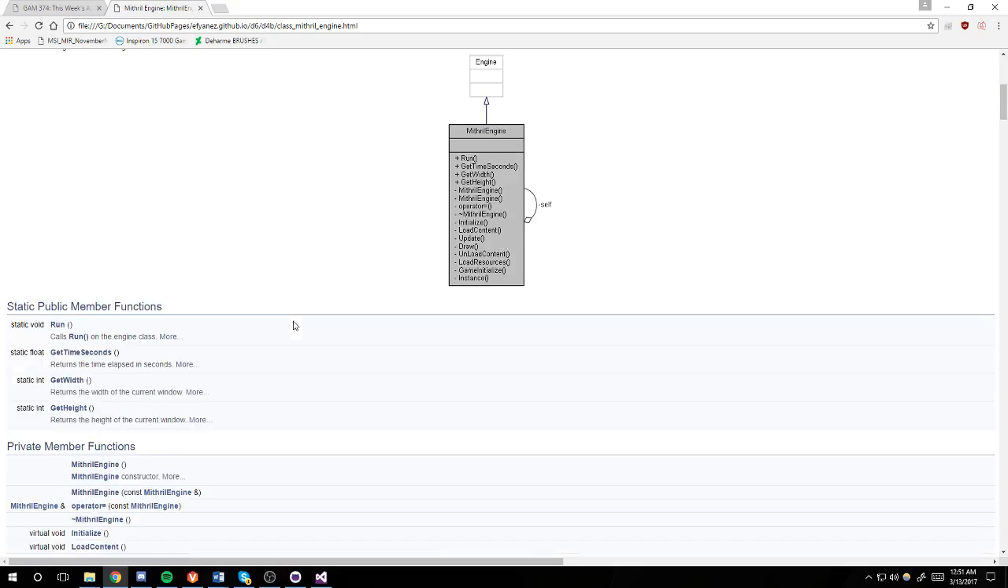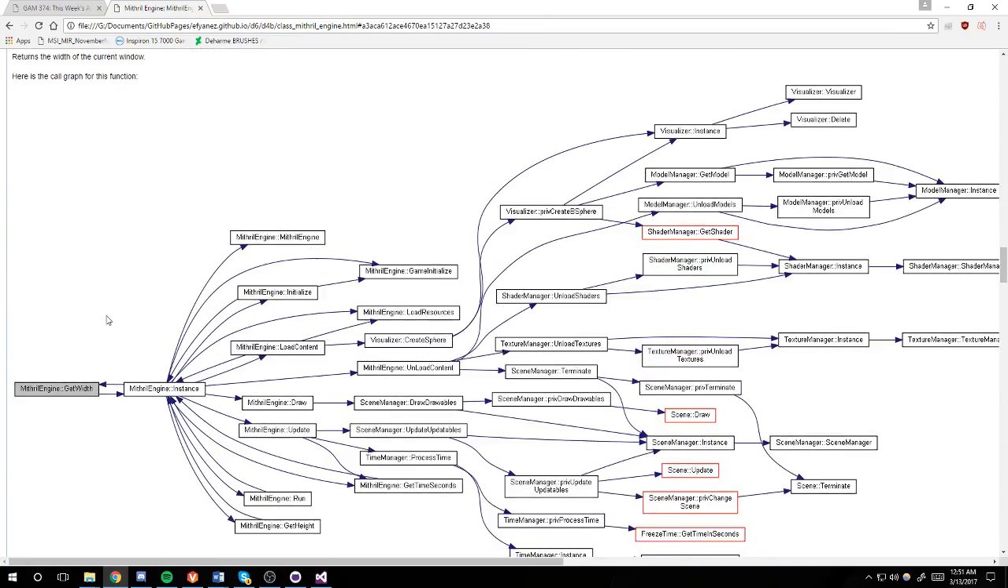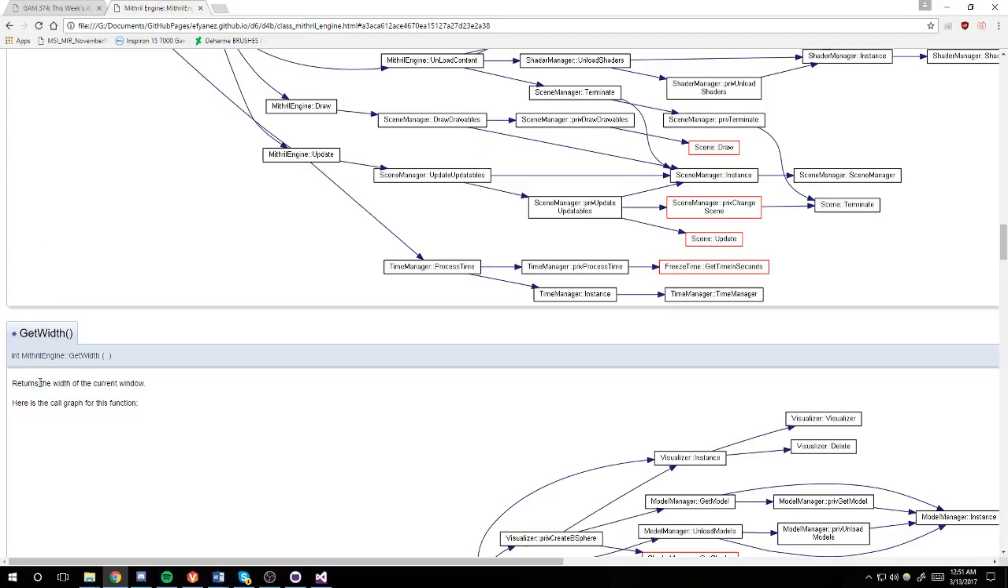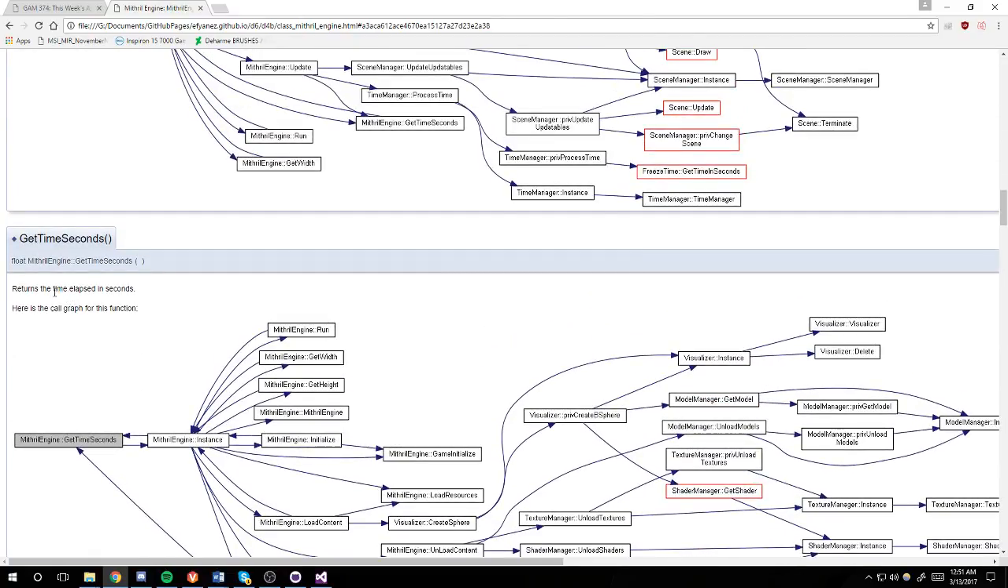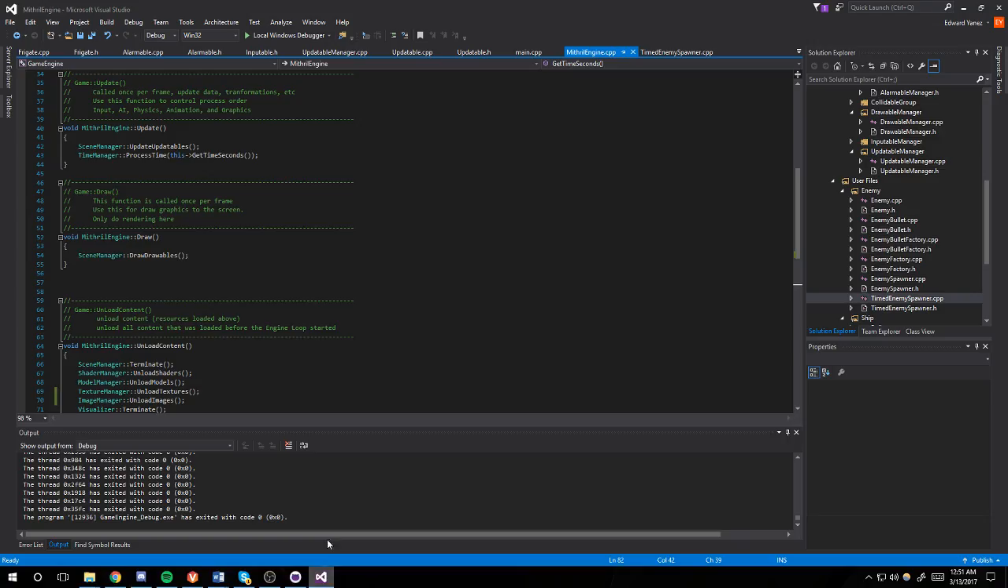My class list, here's my engine. Description for my engine stuff, this is the call diagrams. But get width, again, I have returns the width of the window, returns the time lapse in seconds, returns height. That's the documentation for that. You can look through it after. Let's see what's next. So that's the main engine loop.